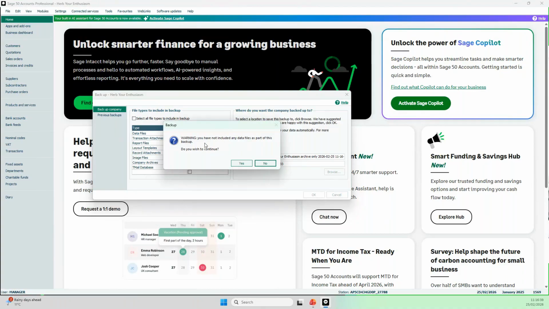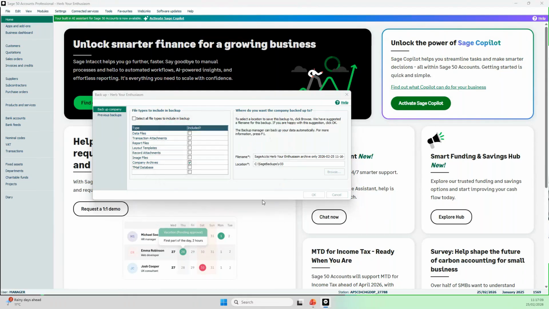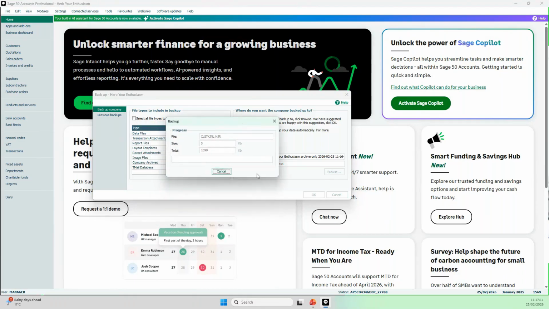You'll get a warning message just to let you know that you haven't included any data files, because normally when you're taking a backup, the data files are the ones that you always want backed up. So it lets you know that you haven't got those in there. But for this purpose, that's absolutely fine. We don't want the data files in there. We just want the company archive, because that means when you restore it into your program, it's just going to slot that file in alongside everything else. It's not going to overwrite anything else. It's just going to pop in that company file with the archives. So I'll say yes to that, and it just whizzes through.